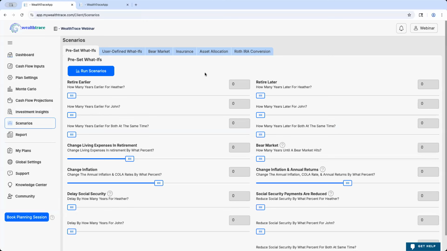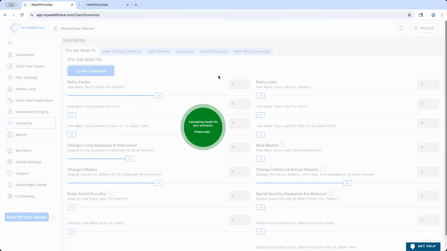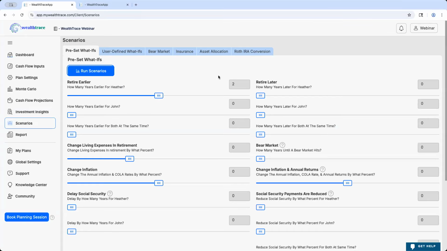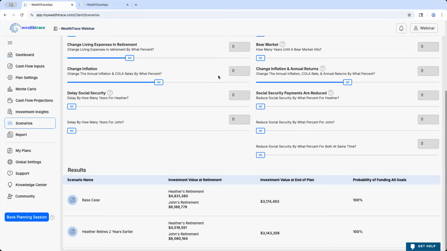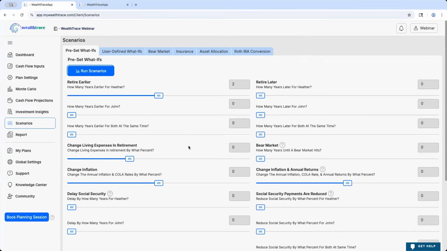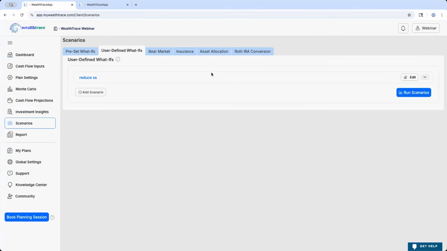So these are our preset what-if scenarios. You can go ahead and move these sliders. So we'll do retire earlier for Heather by 2 years. And once that's done, you can view the results at the bottom. So it'll show you the difference in the investment value at the end of the plan and also probability of funding all goals.